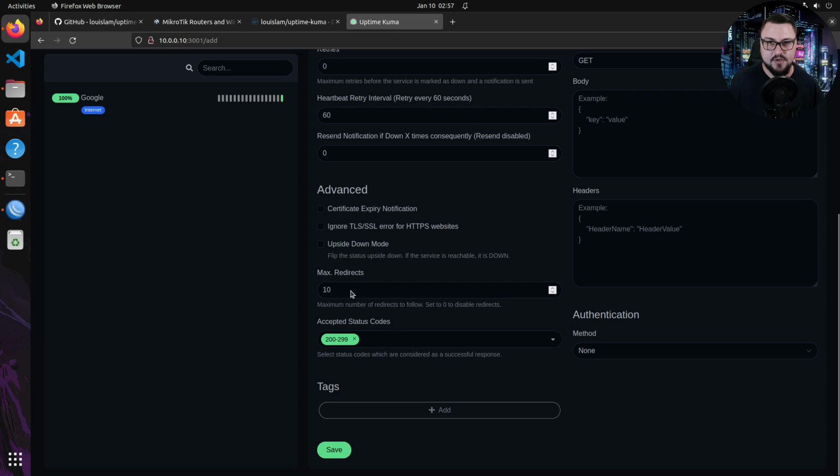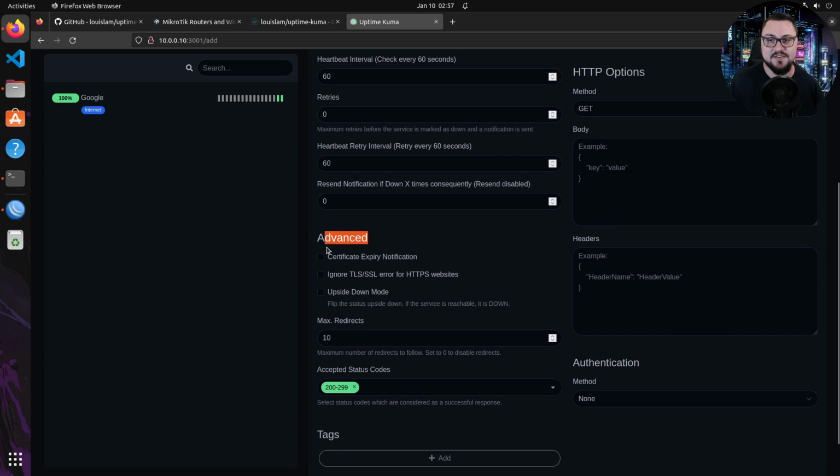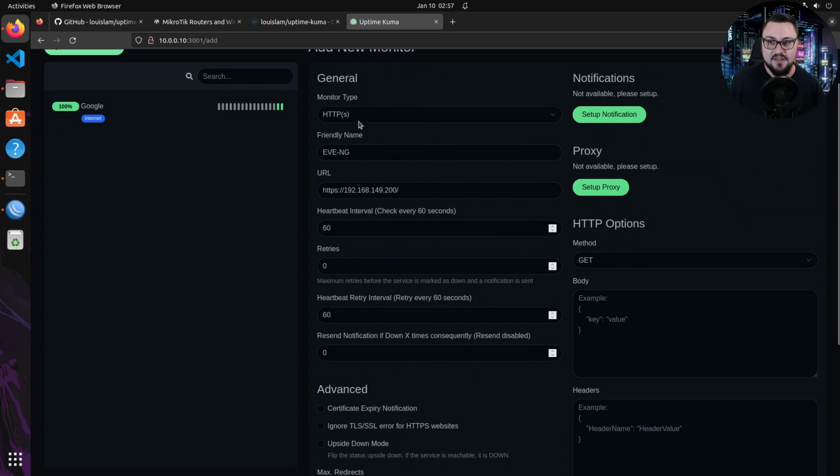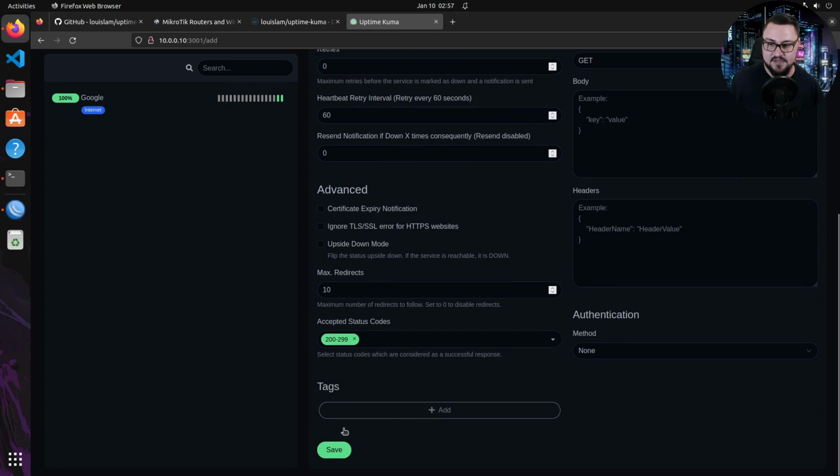And here we can see we do have a few extra options with advanced. You can check for certificate expiry notification, so it will tell you if a SSL cert might be expiring. And you can also do stuff like ignore TLS/SSL, so that if there's an error with the cert, it won't be marked as down, which I'm actually going to leave like this for now because it's going to mark it as down even though I know EVE-NG is up. So let me hit save.